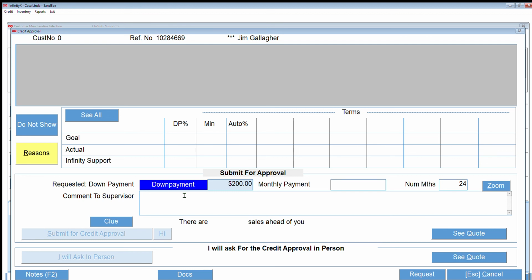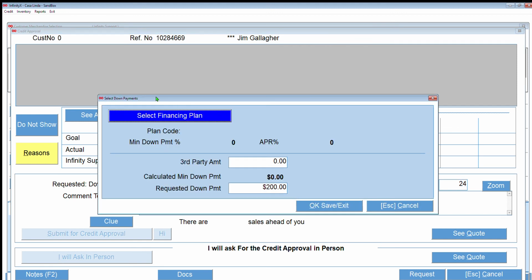You can say, and your credit analyst will see this message when they get this deal. We have to let the system know what kind of down payment the customer is going to make. This screen may look a little different in your company.